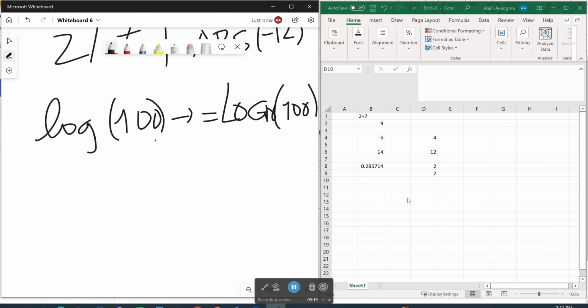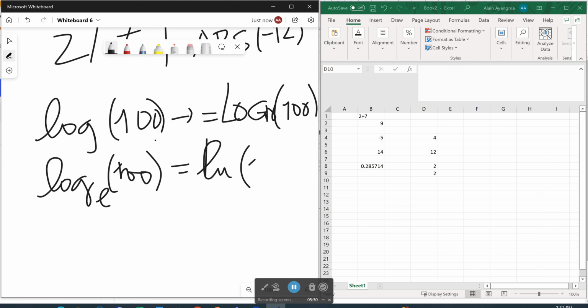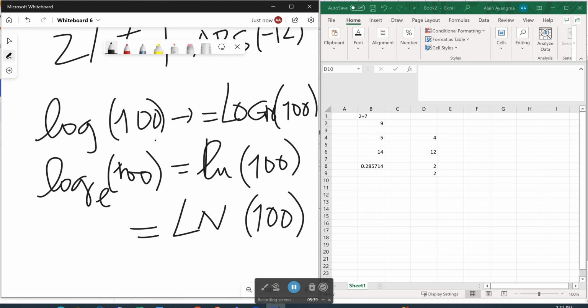Now for log base e, which is the same as ln, in Excel we use the LN function. So capital L, capital N. So equal sign LN uppercase, 100, close parentheses, and that's how we get our ln base e of 100.